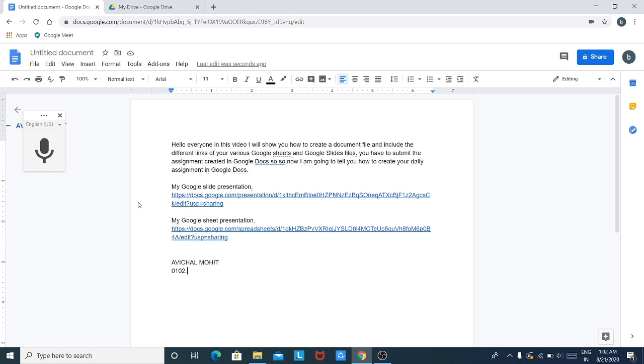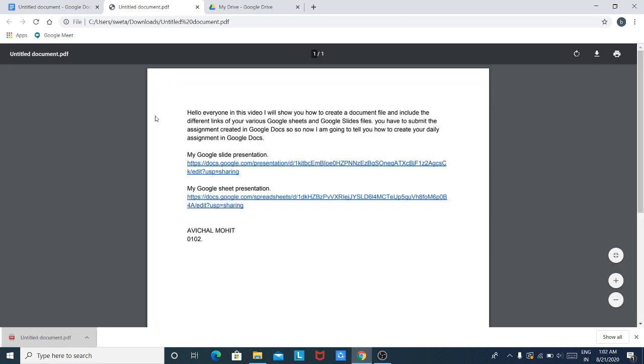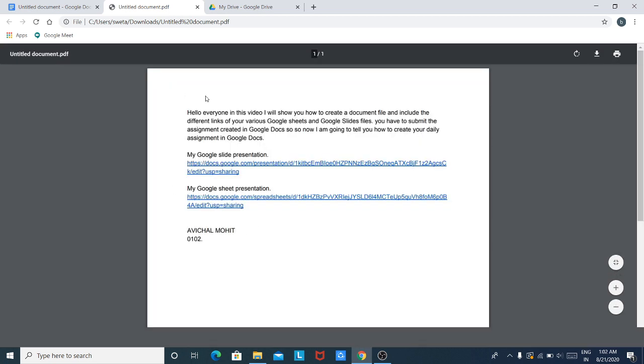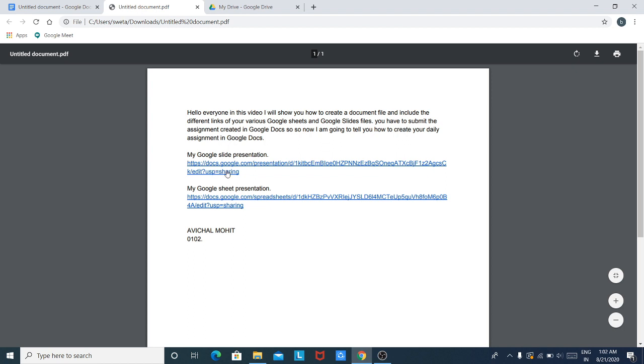Here you can see that this Google Doc is downloaded as a PDF document. I'm going to open this for you. So this PDF document includes the links of your Google Slide presentation and Google Sheet presentation. Okay, so you just have to upload this downloaded PDF on the assignment submission link, which is already given on our website.